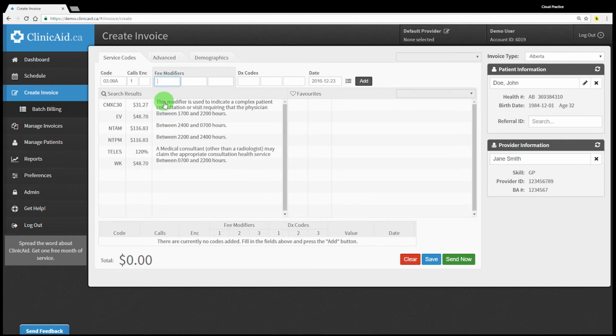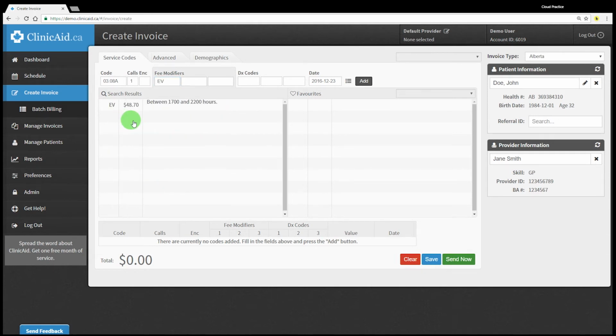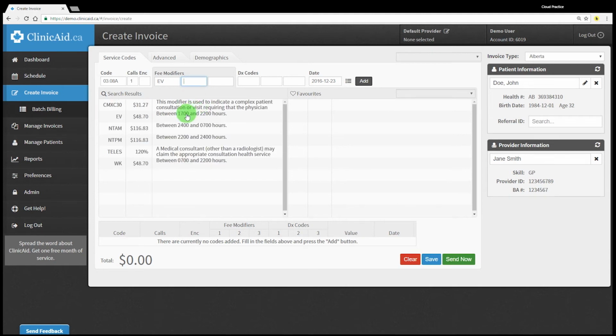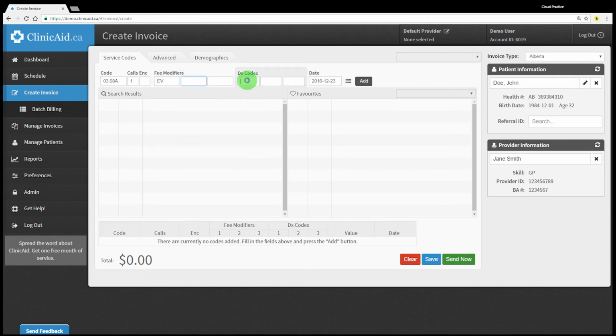Fee modifiers can be applied to service codes if necessary. The modifiers that are applicable to the service code entered will populate as you move onto the fee modifier fields. You can add up to 3 fee modifiers for a service code. The same lookup functionality is available for the diagnostic code. Simply type the number or word to search through the lookup table.